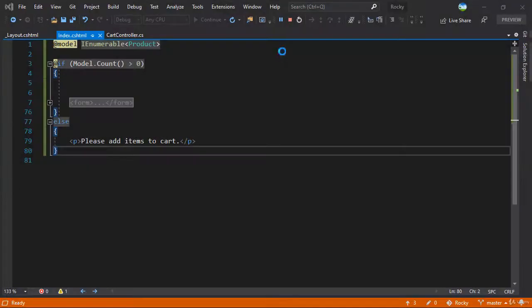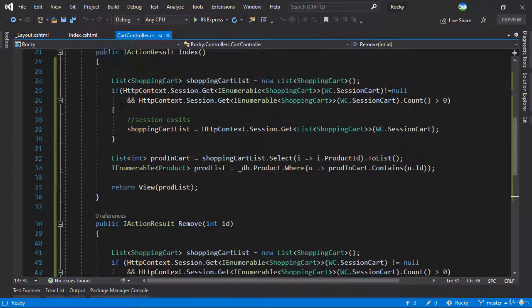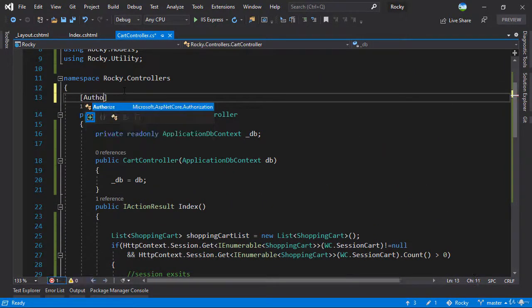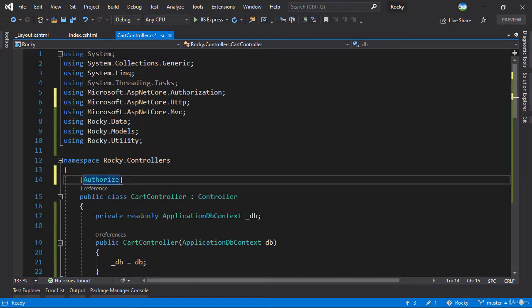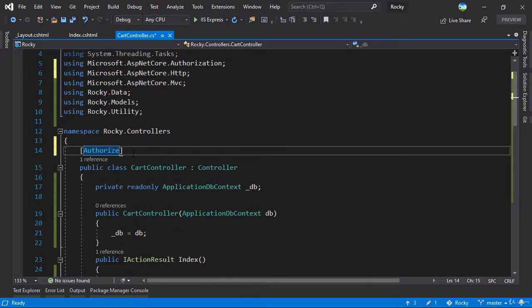For that, we'll close the application, and if we switch back to our cart, which is the cart controller, we can apply an authorize attribute right here. With the authorize attribute, you need the namespace for ASP.NET Core authorization, but with that in place, it will make sure that if you want to access any of the action methods in this controller, you must be authorized.